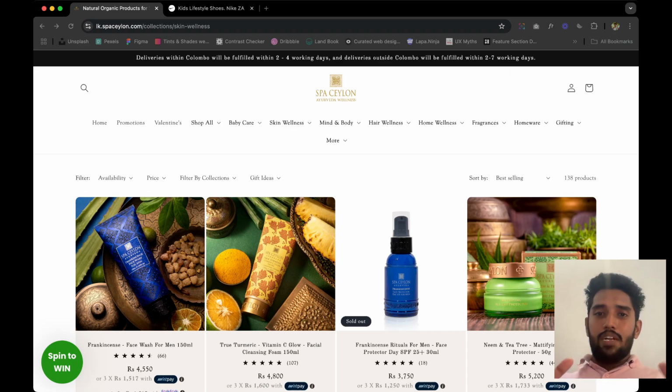And today I'm trying to break down Ceylon, which is a brand in Sri Lanka. They have great branding, great designs, as you can see, great photography, great packaging, but I don't think it expands into their website. So hopefully these tips would help improve the experience, right?